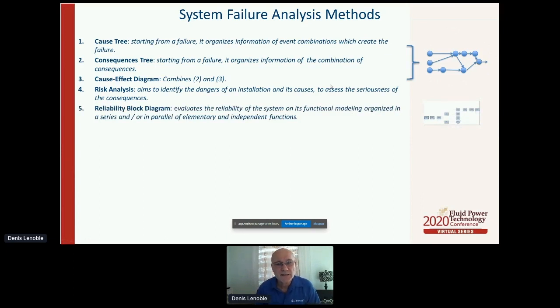Another method is what we call a reliability block diagram. For this method, the starting point is the failure mode that can occur in the component, and to see the consequence in the system.